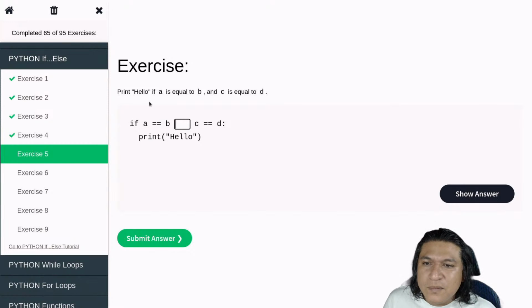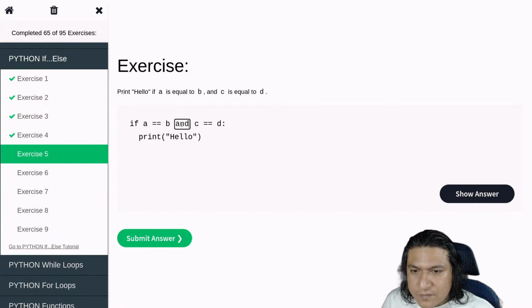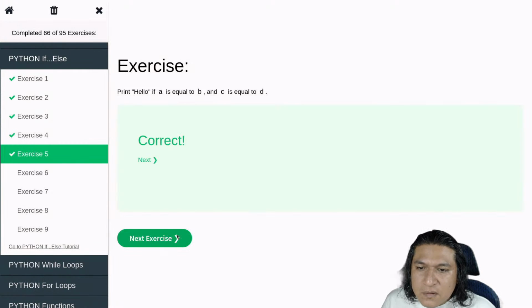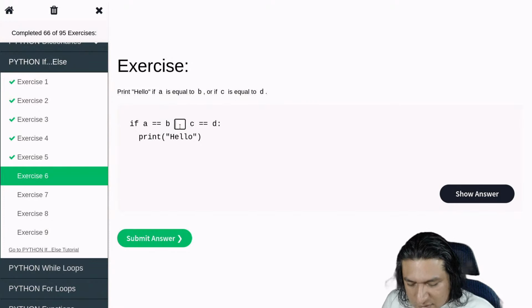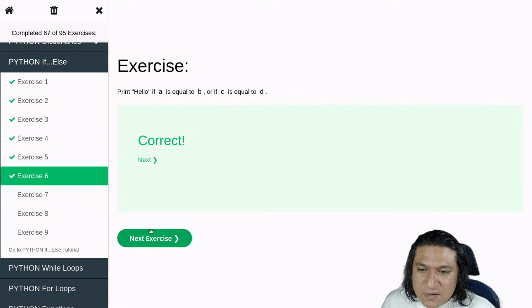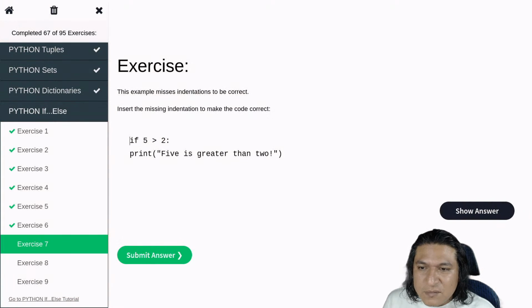Print hello if A is equal to B and C is equal to D. Okay. Print hello if A is equal to B or if C is equal to D. So I guess it's or. I'm not wasting brain cells on that one.